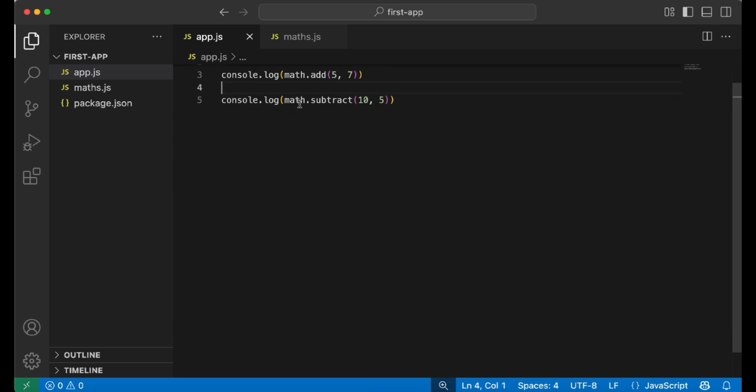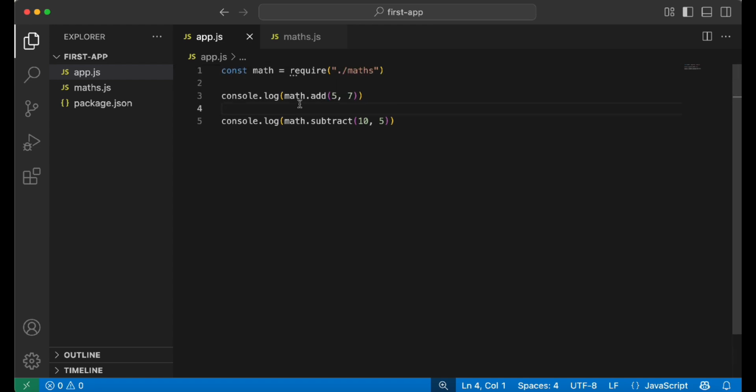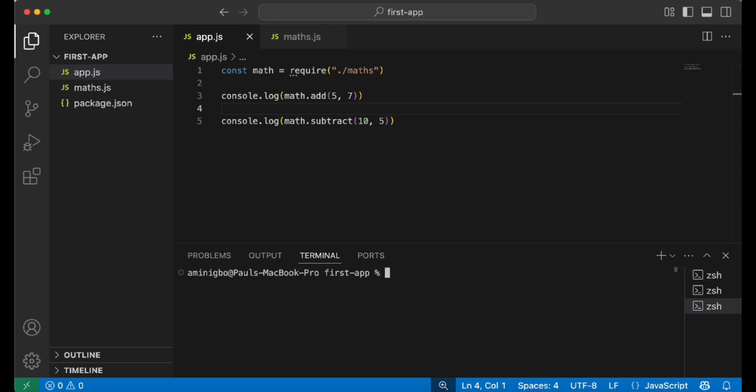So the next thing we're going to do is to start up this app and test out what we have. So I'm going to open up my terminal and I'm going to run this application. I'm going to say node app.js and I'll hit enter.